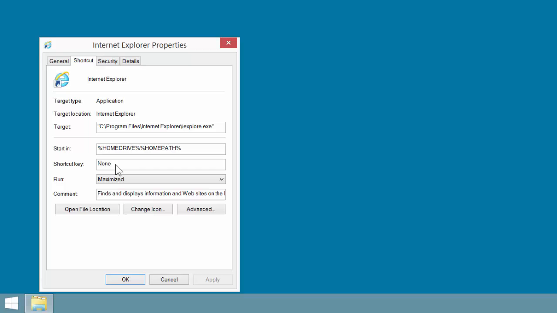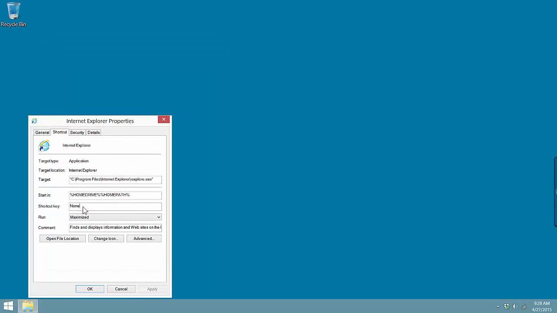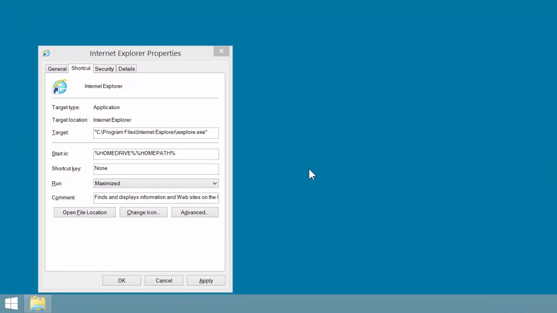Now I want you to click once in here. Now you can't actually type anything in here, but I'm going to show you by tapping Alt, Control, and then either a number or a letter, you can build a custom keyboard shortcut that when you hit those keys, Internet Explorer will open at any time. And I'm going to use Alt-Control-9, just a random number.